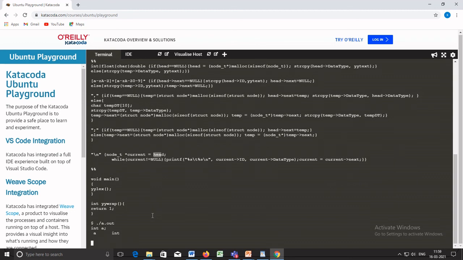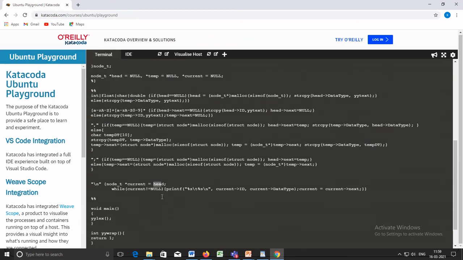So in this session we have discussed how to create symbol table entries using a linked list, and we have used a lex specification and executed it using the flex tool.